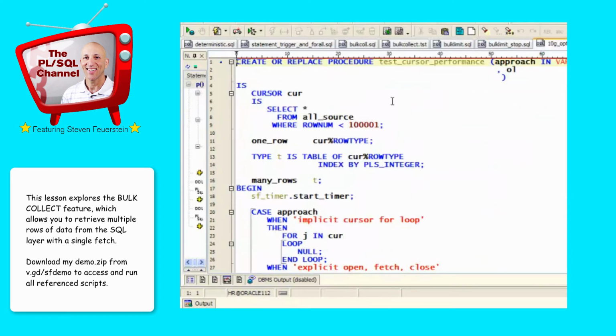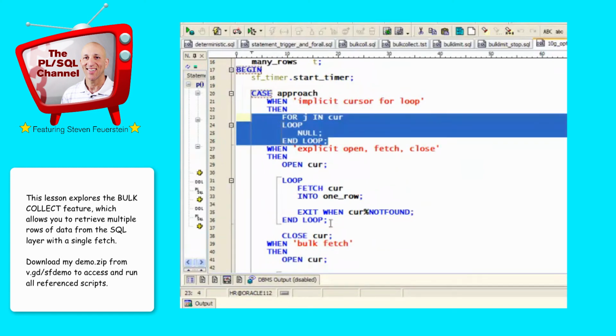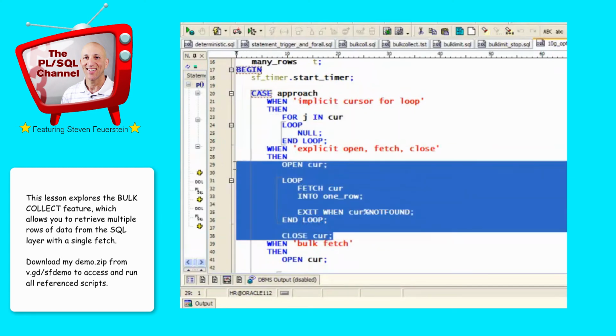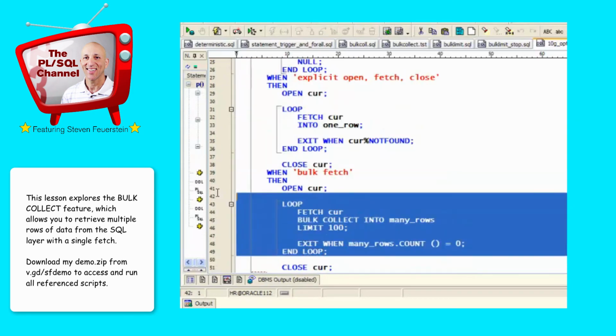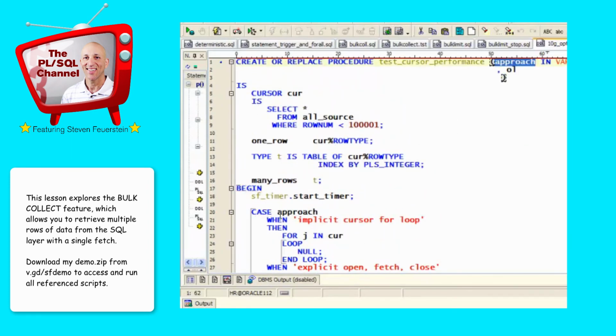So in my piece of code here, what I'm going to do is compare 3 different ways of querying data: cursor for loop, open fetch close, in other words explicit processing of the data in my cursor, and then my bulk collect statement, get me 100 rows at a time. So depending on the string that I pass in for my approach, it'll run a different approach.